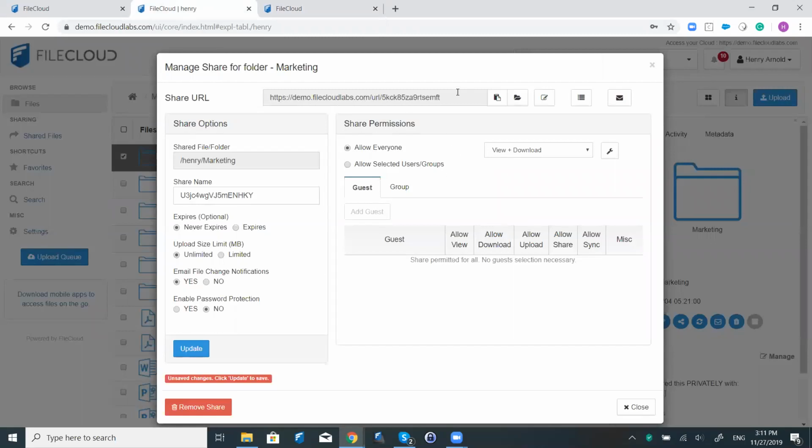So you have control. This creates a public share, which essentially allows you to share it with anyone for free. They don't need to have an account. You just need to share this link with them. It's a very easy and simple way to share a file or folders.